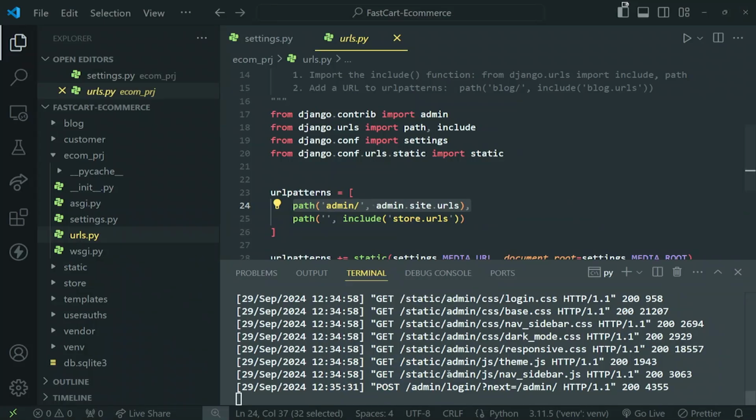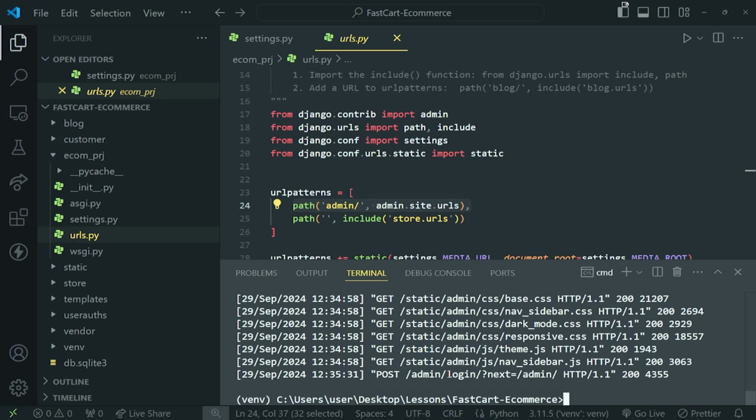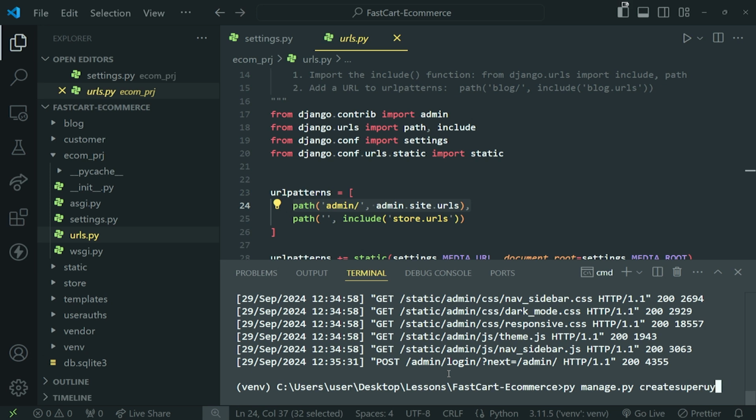Now, that is when creating a superuser comes into play. So a superuser is pretty much the overall user, or the first person that will access the administrator panel, which means they are the one that will have overall control over the site. So to create a superuser, you just need to run py manage.py createsuperuser, then hit enter on your keyboard.